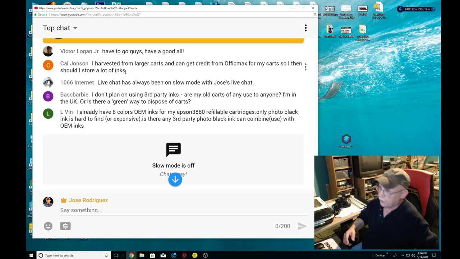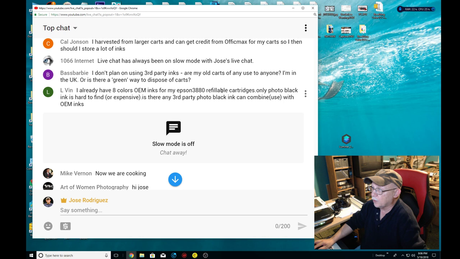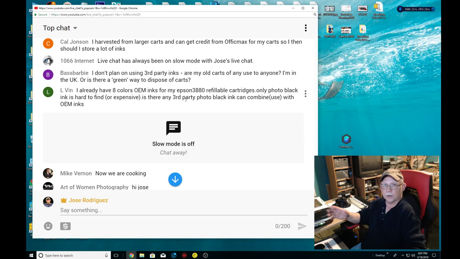Elvin says, I already have 8 colors of OEM ink for my Epson 3880 refillable cartridges. Only photo black ink is hard to find or expensive. Actually, not really. There are some good sources on eBay for photo black. And the photo black is the same for either the 3880 or the 3800. So get inks for printers like the 4800 or the 4880, or anything that uses K3 UltraChrome Epson inks. I can get 700 ml for about $100, even less sometimes. So keep that in mind.